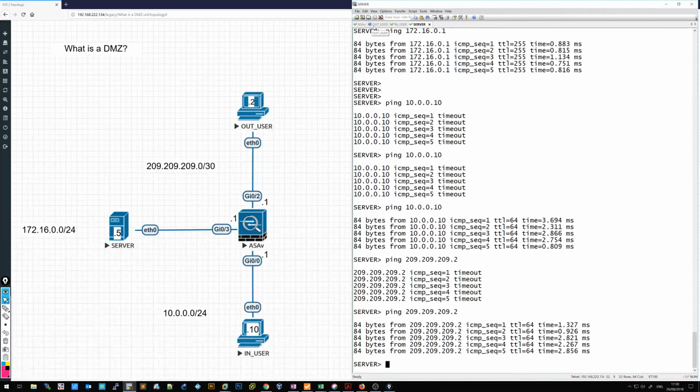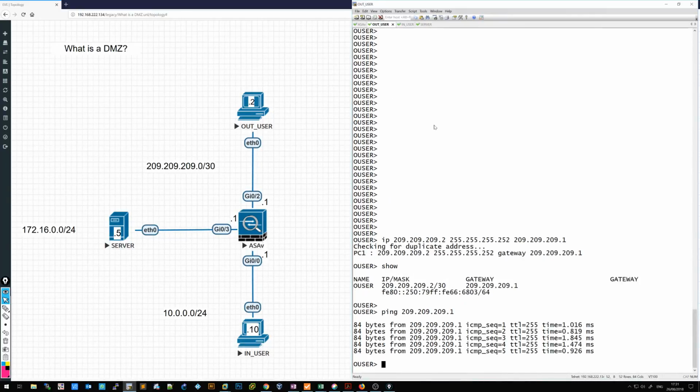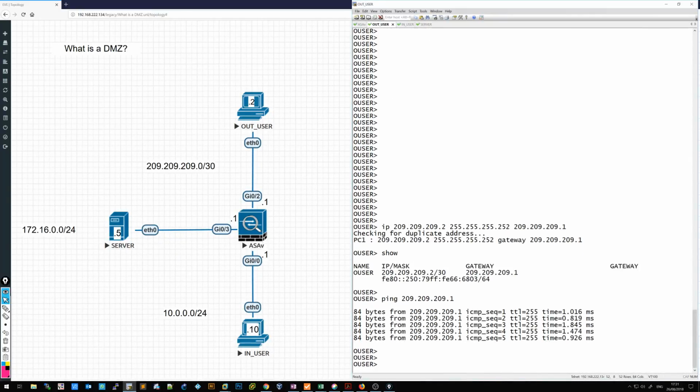Now let's try and see if we can, from the outside user, get to the server, because as I said earlier, we'll have services within the DMZ that outside users need to access. So in our case, again, it's a really simplified topology. We're just going to try and see if we can access by default and then create the necessary rules to ensure that we can access.